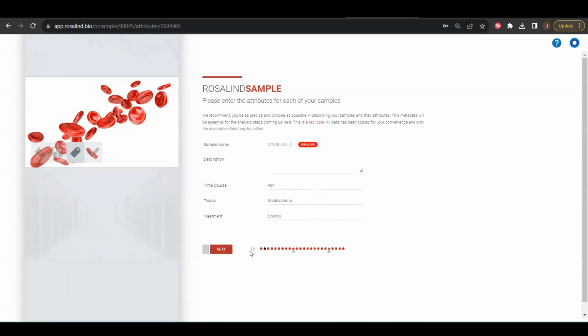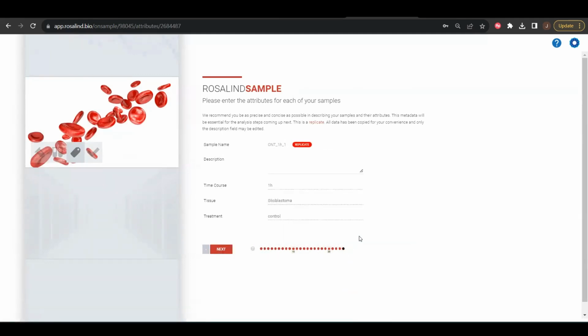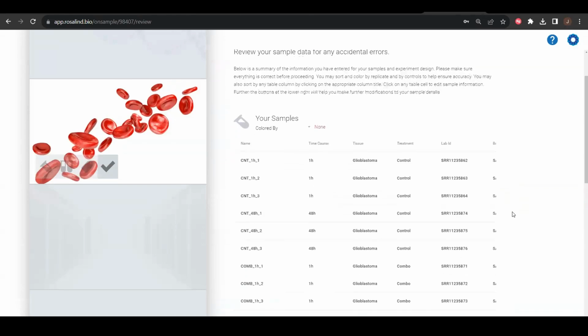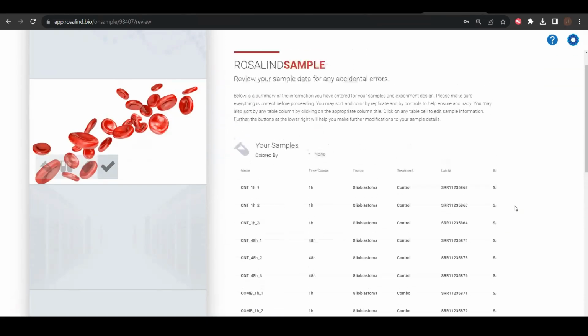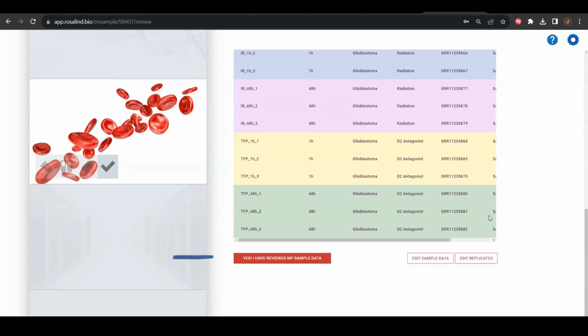Final sample review can be performed sample by sample by selecting Next, or skipped by selecting the last sample red dot on the right. You can view your final sample information as a standard table, or by replicate group colors by selecting the top drop-down Colored by menu and selecting Replicates. After all samples and information is confirmed, select Yes, I have reviewed my sample data.